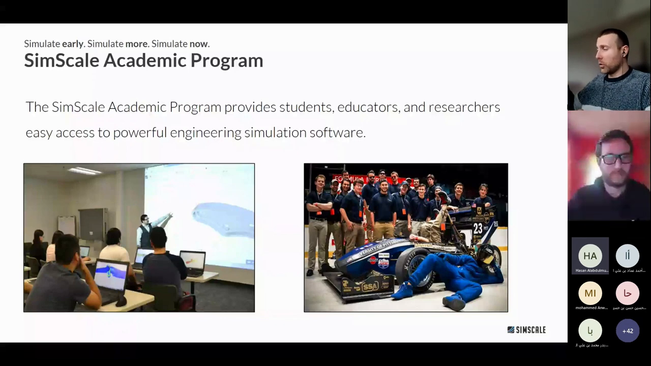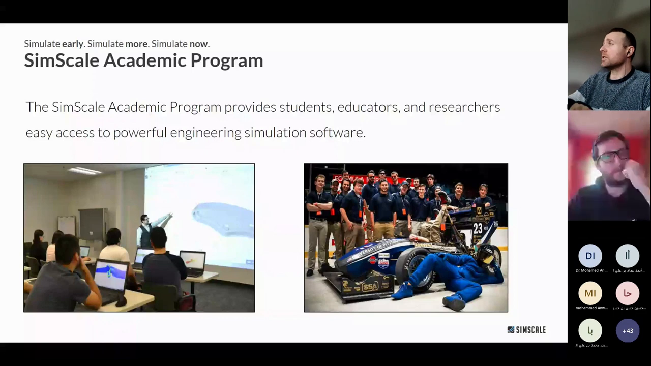We also support, since forever, the Formula Student teams. There are a lot of automotive teams in different universities, and more and more we have aerospace, so more space coming in because of the space race that's going on, plus drones and so on. So we're very happy supporting all these Formula Student teams. So that's highly accessible. Next slide, please.